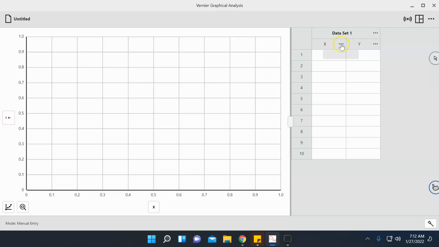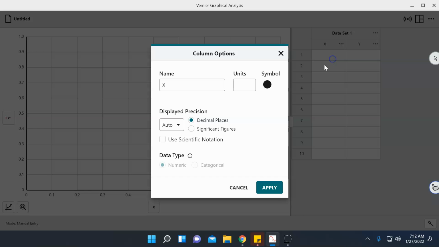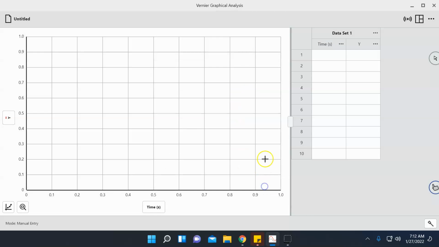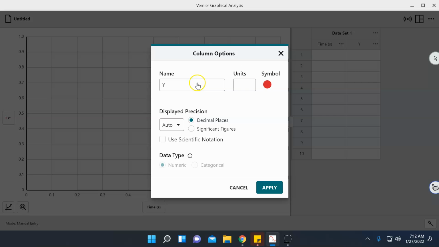So we're going to click on these three dots here for the column options and click on column options. And the name for the x-axis is time. And the unit, the symbol that we used, was seconds. And then just go apply. Notice it puts it right here. And then it also put it down here on our x-axis. Okay?